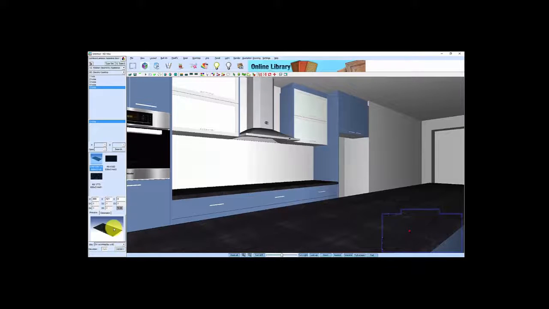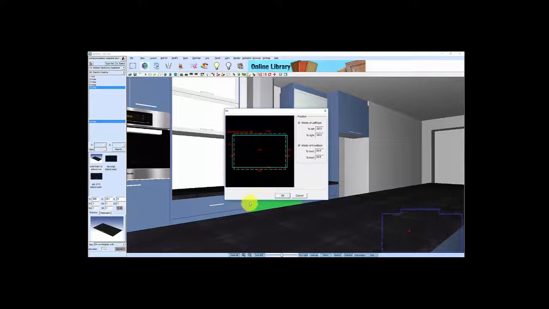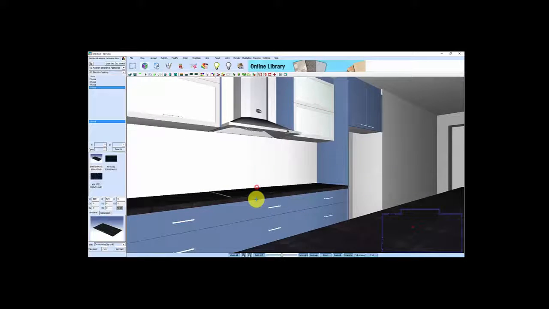I want to basically place it in the bench top by the unit, so by that cabinet there. And we press layout. Okay, press that. That puts it, there it is. The blue line is the hot plate, the yellow line is the cupboard underneath, and then we just go OK. There is our hot plate.